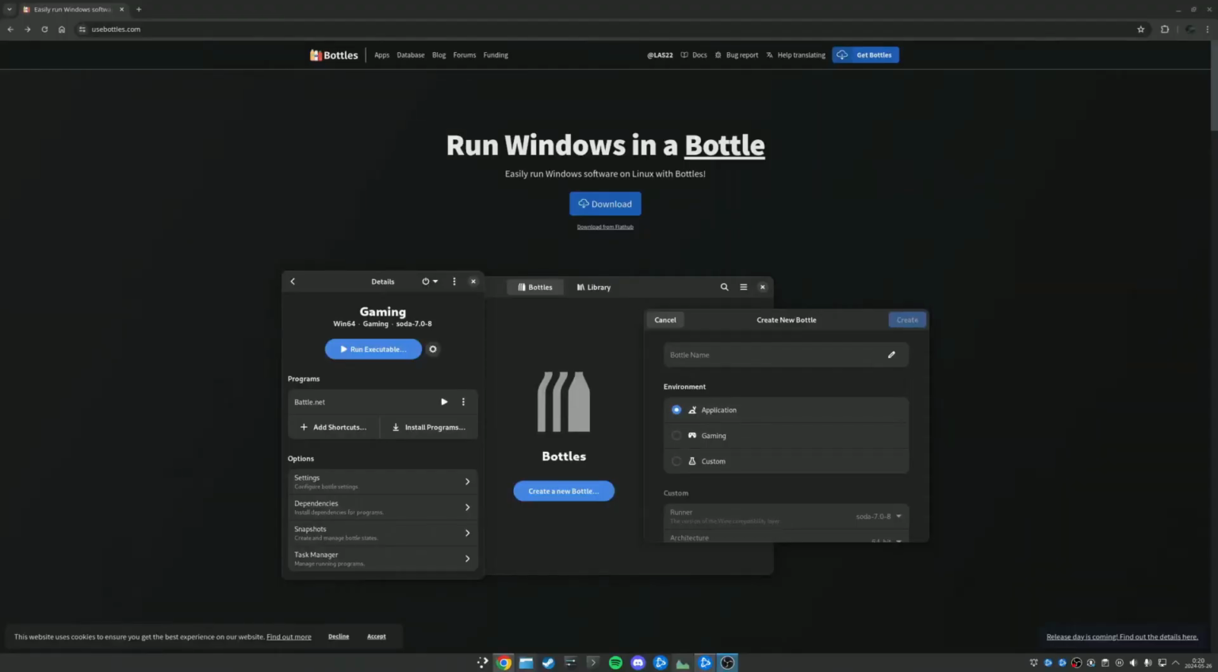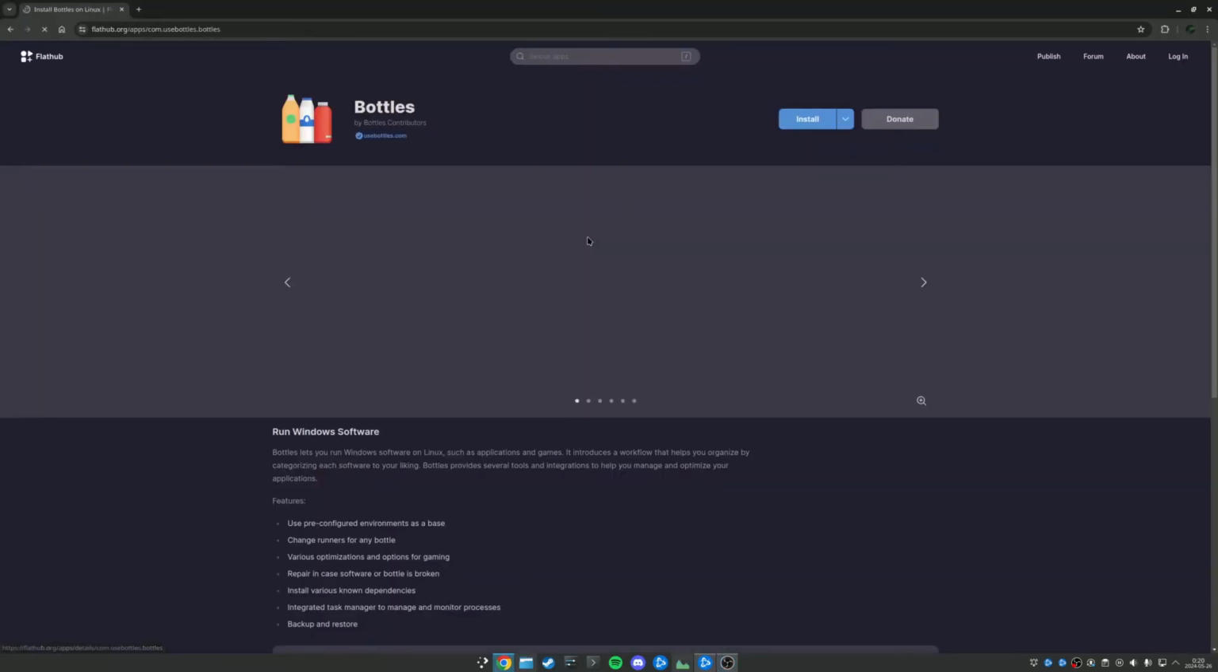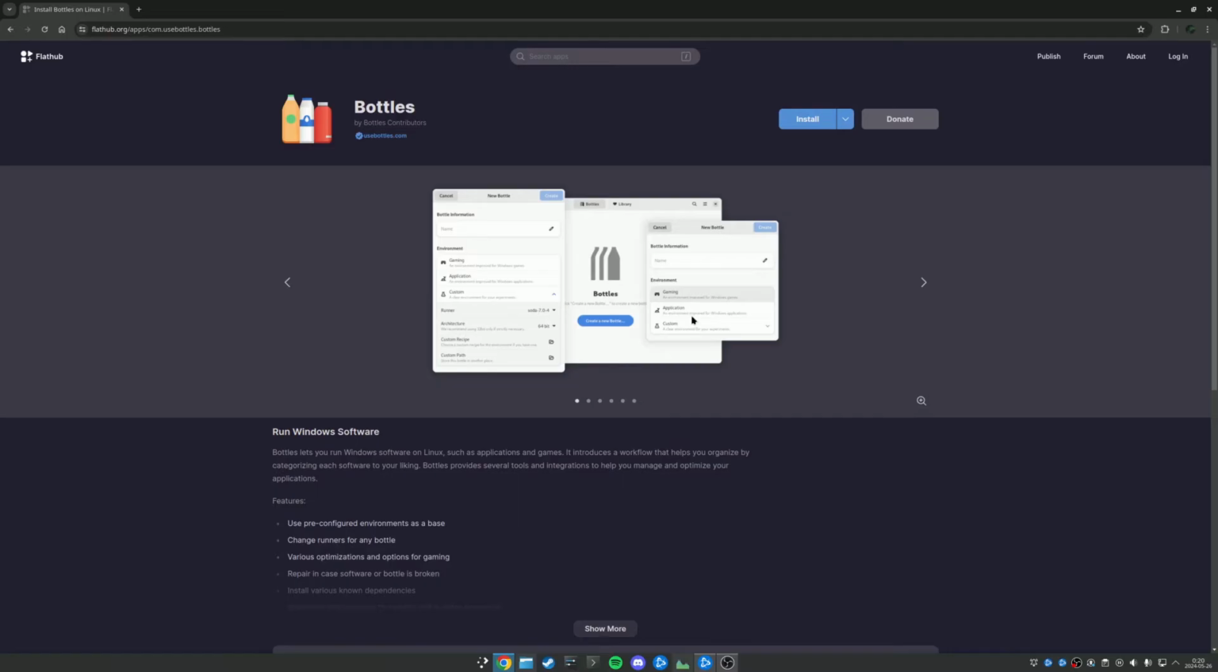So first things first, I just wanted to take a second to highlight the application we're going to be using today, Bottles. Bottles exists to manage wine containers called bottles, and these allow you to create environments in which you can run Windows software. It's available on Flathub, which should make it available to virtually everybody.